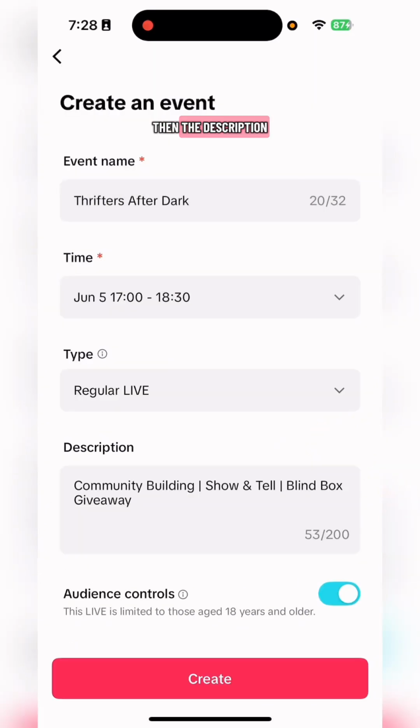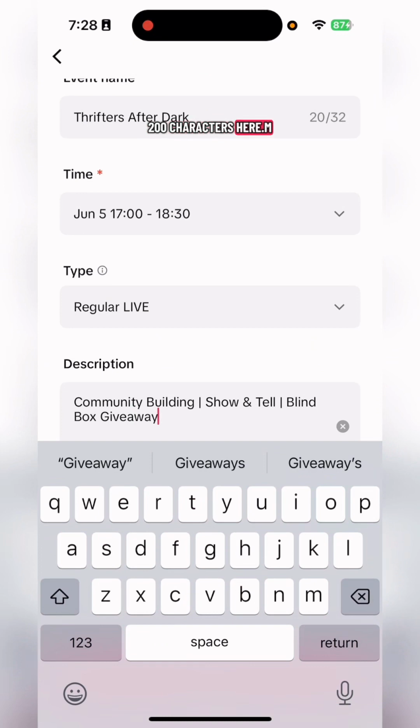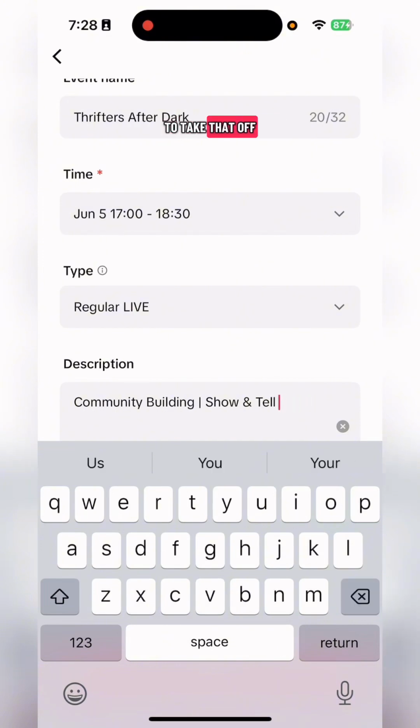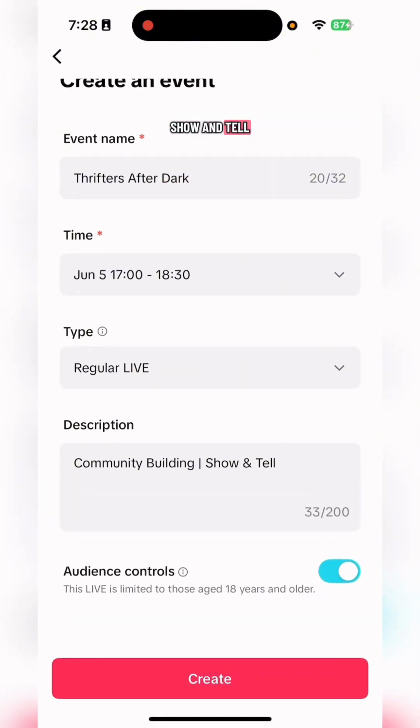And then the description, you can actually put up to 200 characters here. Community building, show and tell, blind box giveaway. Actually, I don't think we're going to have a blind box giveaway. So I'm going to take that off. All right, community building, show and tell. Audience controls. I also like to have this clicked on. It says the live is limited to those 18 years or older. You're going to click on create.